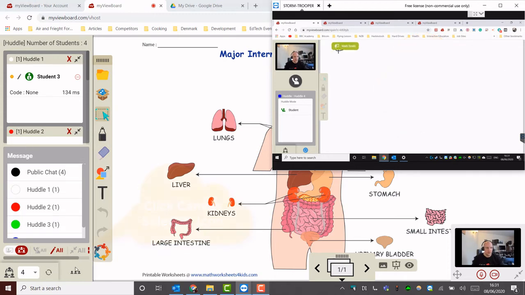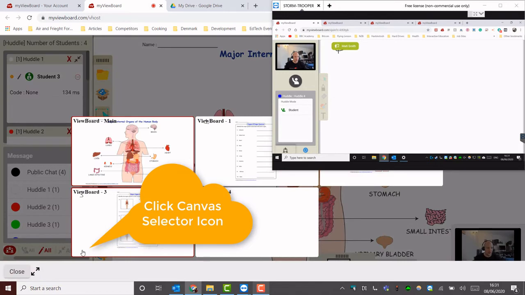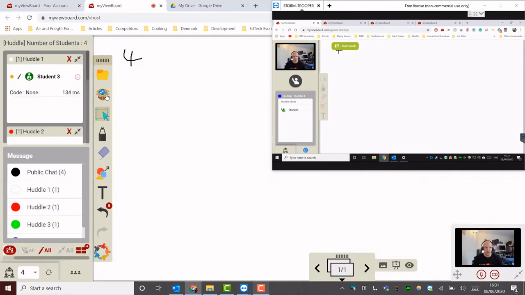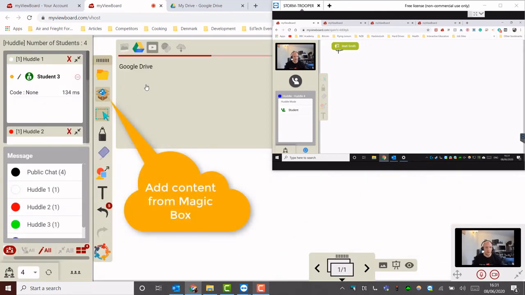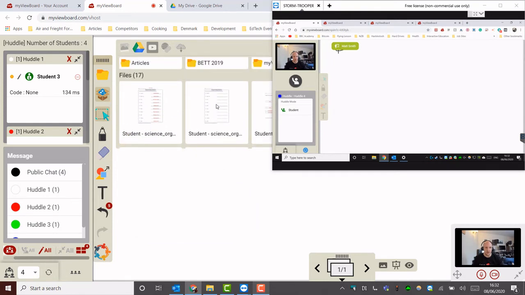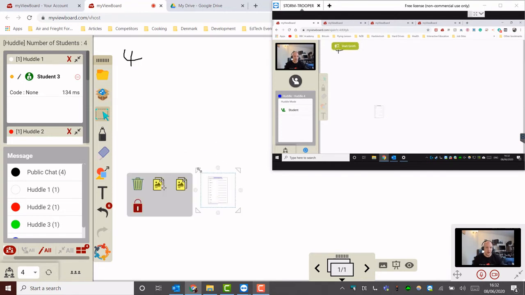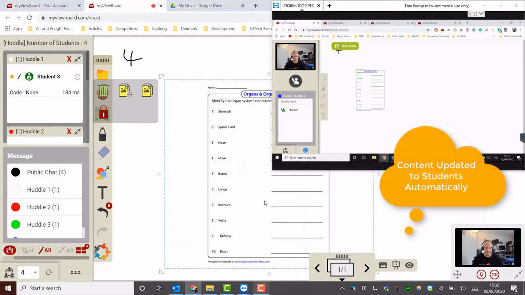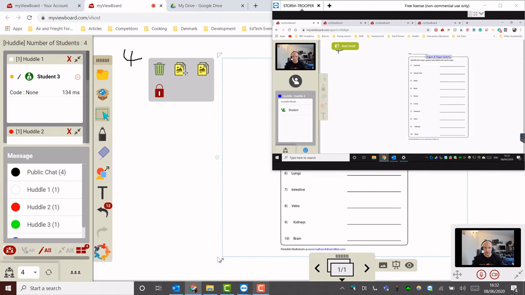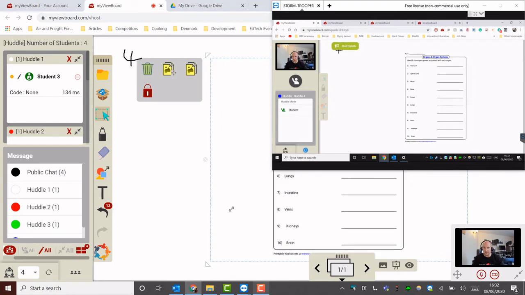What I'm going to do as a teacher is go across to my ViewBoard selector here, so I can choose which view I'm looking at. I'm going to go over to number 4. I'm going to do the same thing as I've done with the teacher presentation, and that's to find the worksheet that I want to give to this student. I'll find the one that I'm happy with, and drag that to the canvas or insert it. As you can see, I've now updated huddle number 4 with a worksheet that I can then allow all of the students to work on.